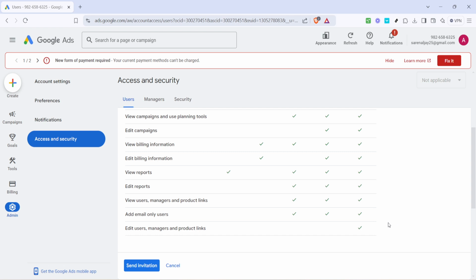And there you have it. You've successfully added someone to your Google Ads account. Remember to manage your user list regularly to ensure only the right people have access.